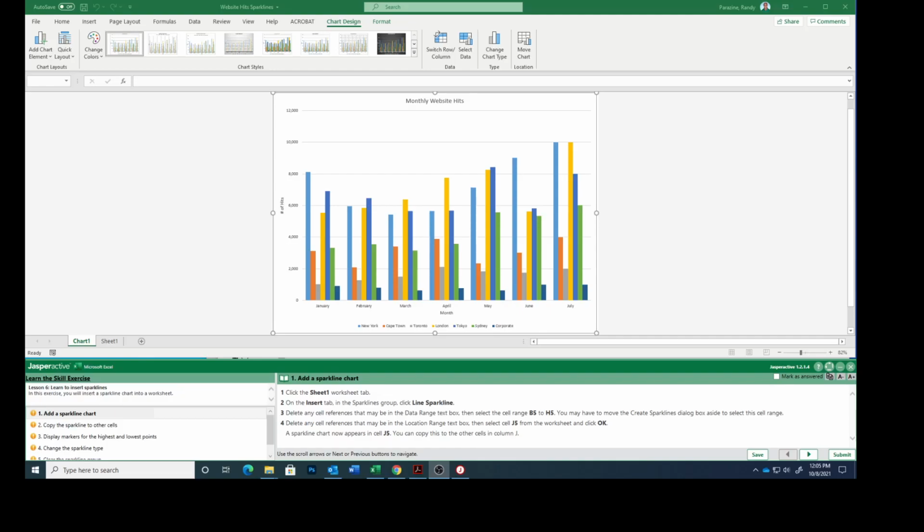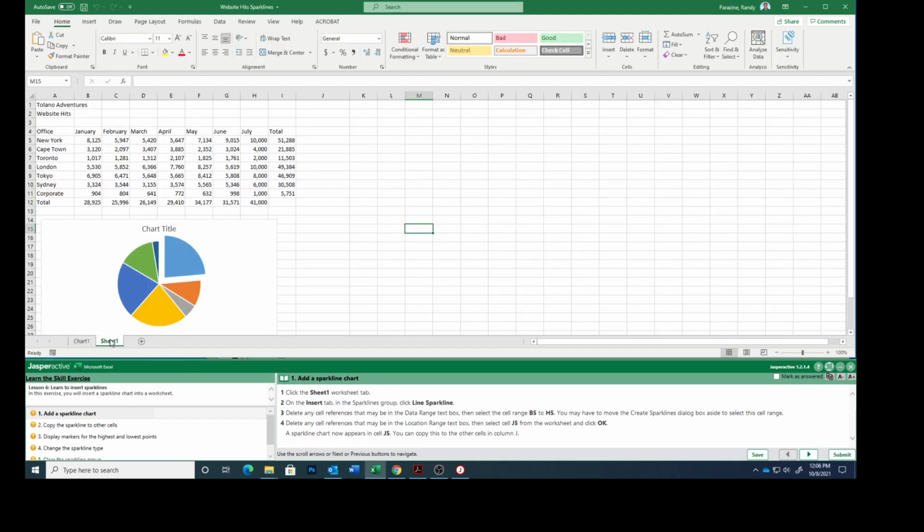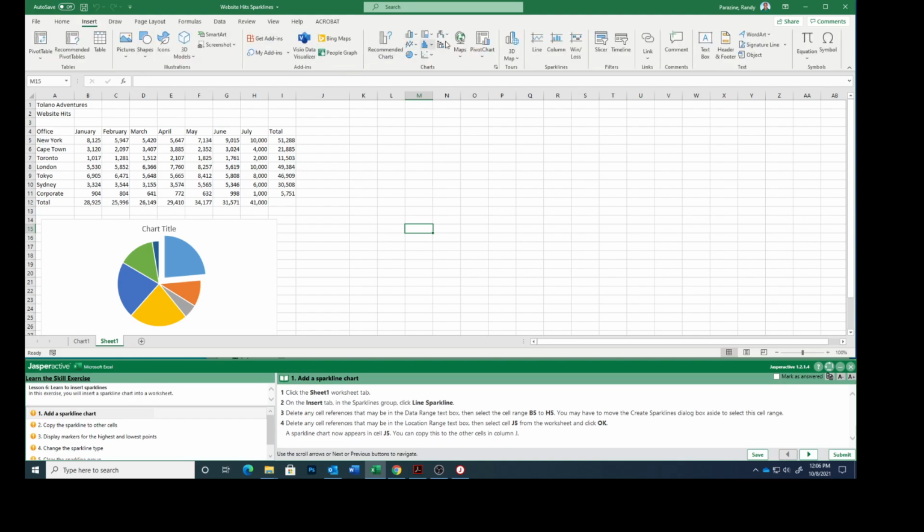Today we are working on Excel Lesson 6, the 7th lesson, using Sparklines. So the first thing it says, click the Sheet 1 Worksheet tab. So click that tab. On the Insert tab in the Sparklines group, click Line Sparkline. So let's click Insert. Over here you see Sparklines, so click Line.